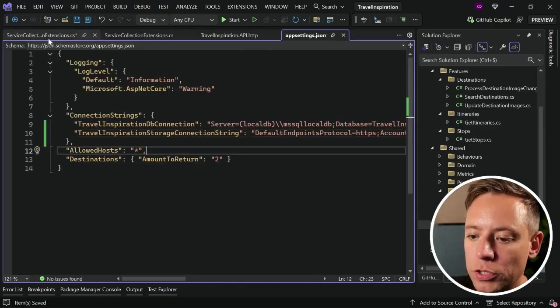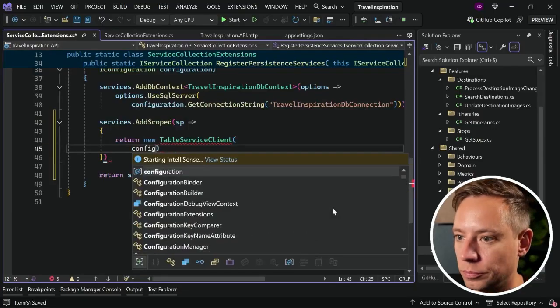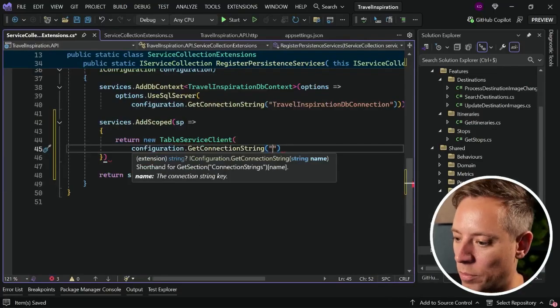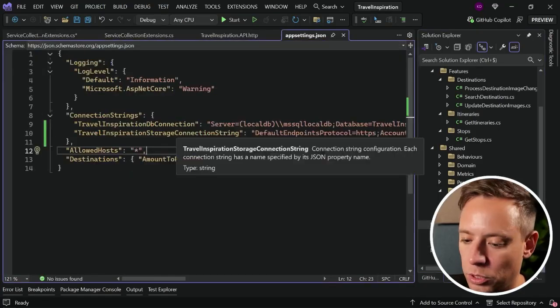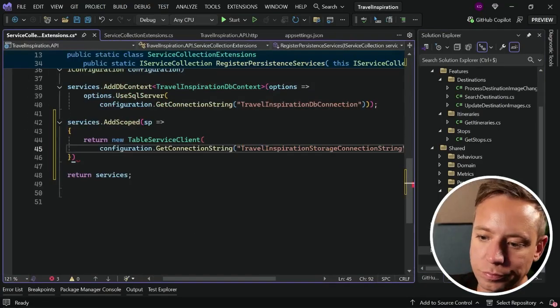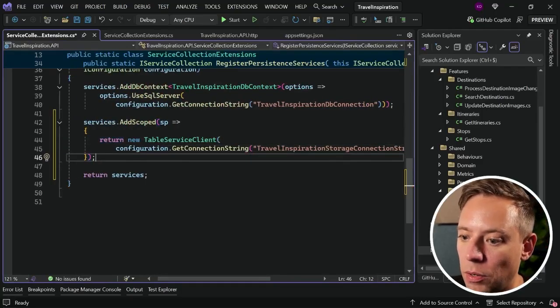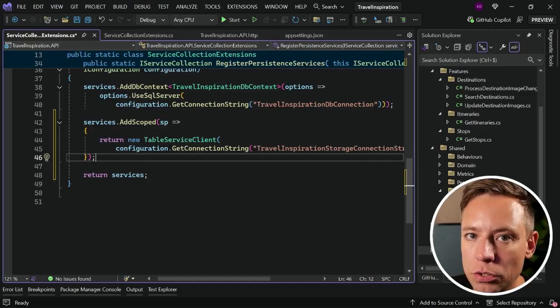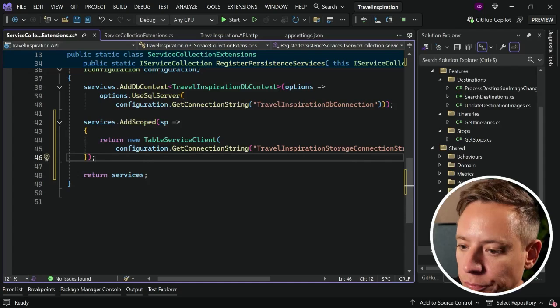Alright, back to the service collection extensions. I can now refer to that from here. Let me make sure I copy over the correct key. This is not something you want to make a typo with. There we go. And like that, our table service client is newed up in the factory. And we can now inject it wherever we need it.